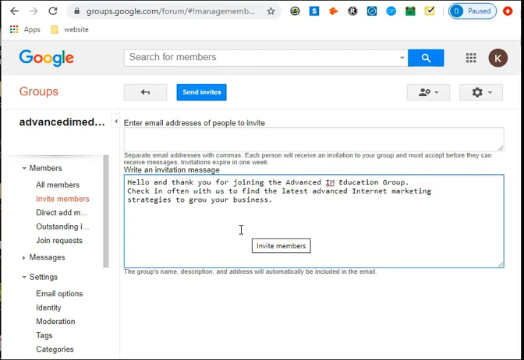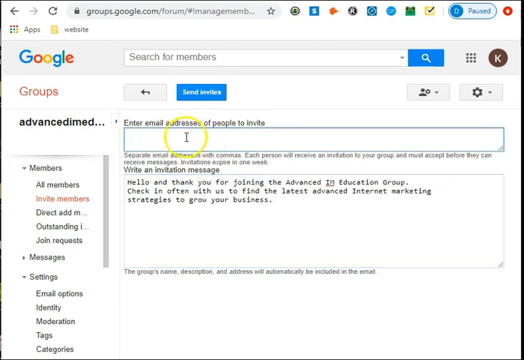So if you were in the other section and you just started loading in and sending out email addresses to people without inviting them, you're going to lose your account. But if you come in here and go into invite members and then use this little facility here and load in email addresses to invite, then you're going to be okay.